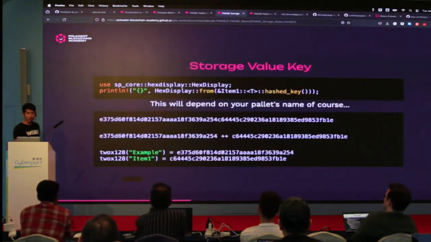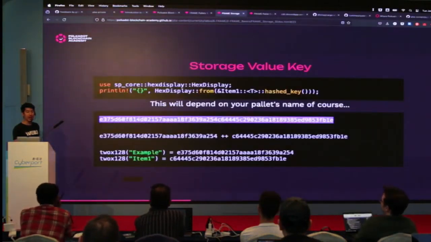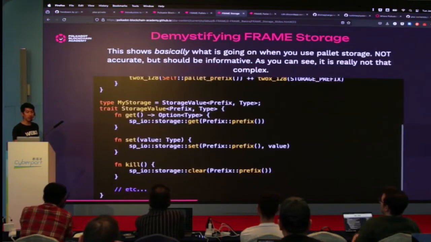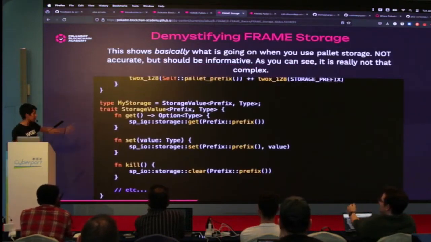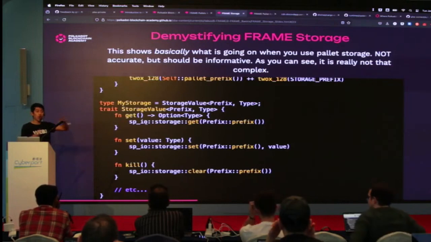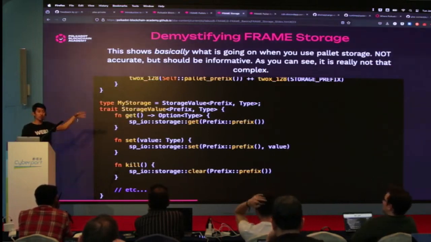So again, this is how this key is getting generated. This is behind the scenes of what's going on, right? You don't need to know this, but it's just behind the scenes. It's generating this, and I can show you this. We can do a cargo expand of one of the pallets. You'll see all of this code.